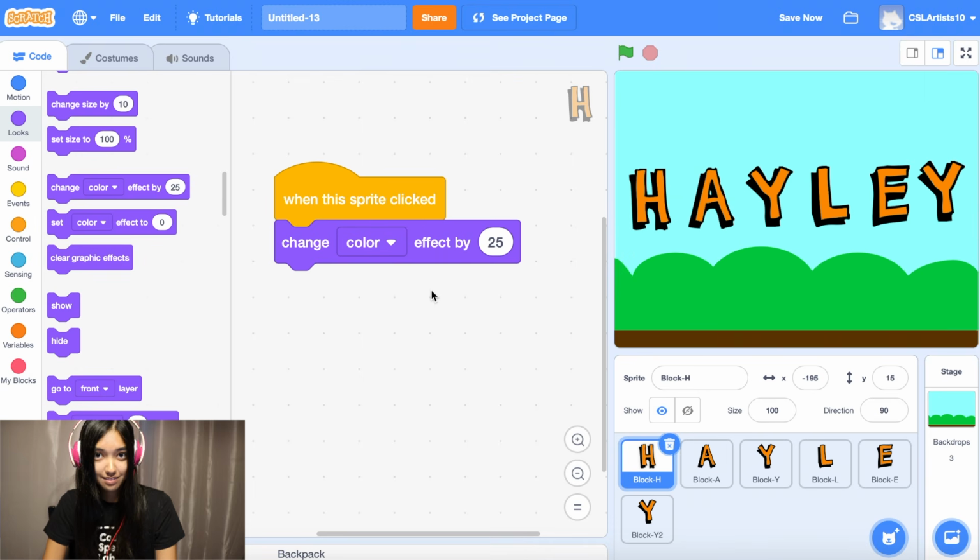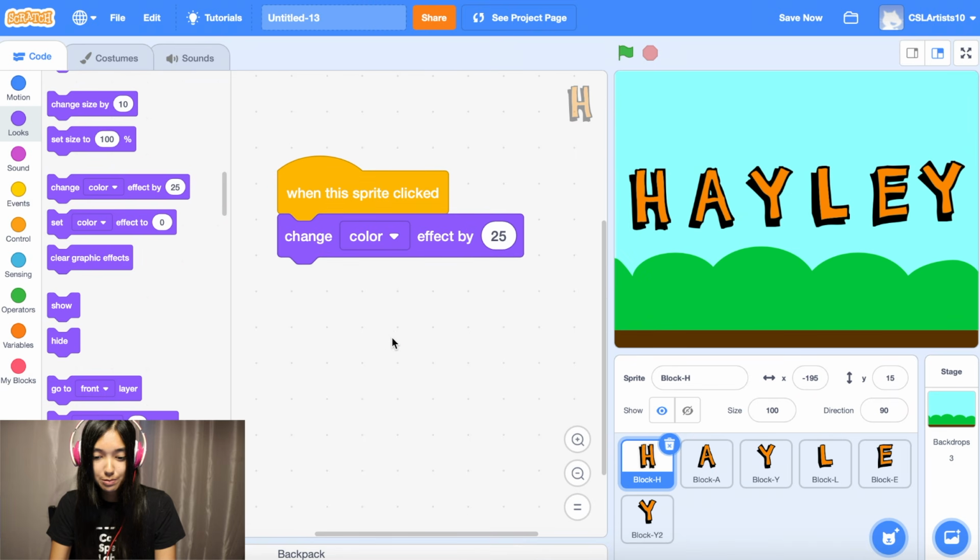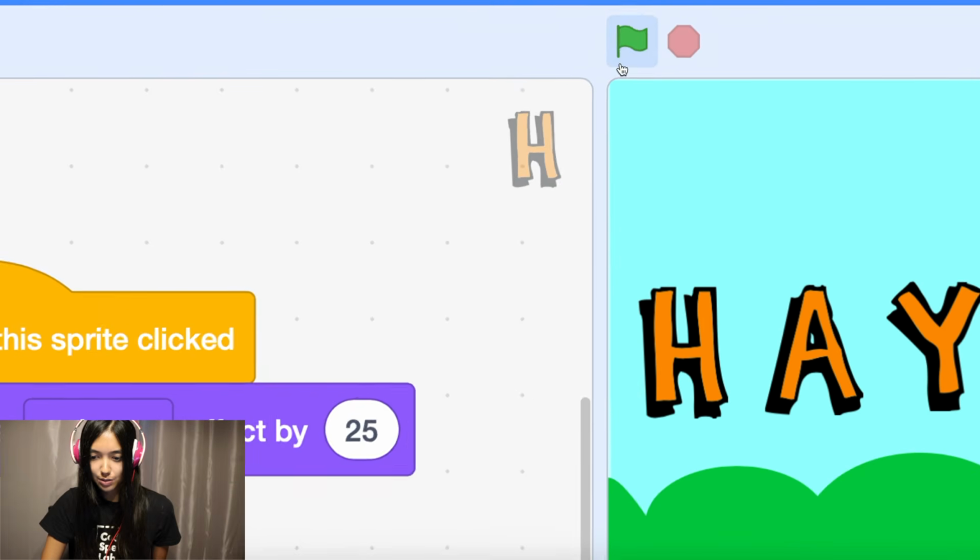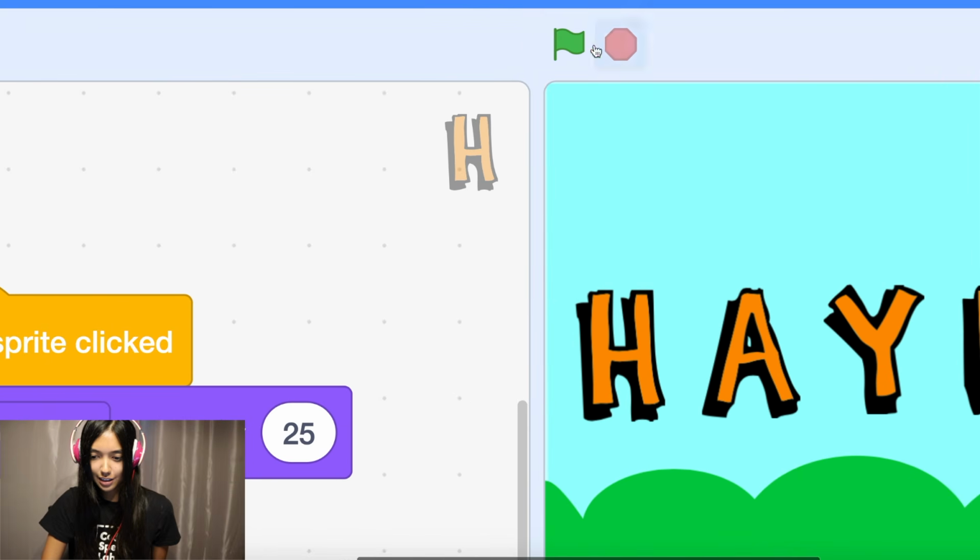Did you connect it? Awesome. So right now it says when this sprite clicked, change color effect by 25. So we're basically telling the computer, every time I tap the H on the screen, we should see it change color. Is that correct? Let's find out. To run our code, we're going to click the green flag. And I'm going to zoom my computer in so you can see. So we should see a green flag here and like a red stop sign. So let's give the green flag a click.